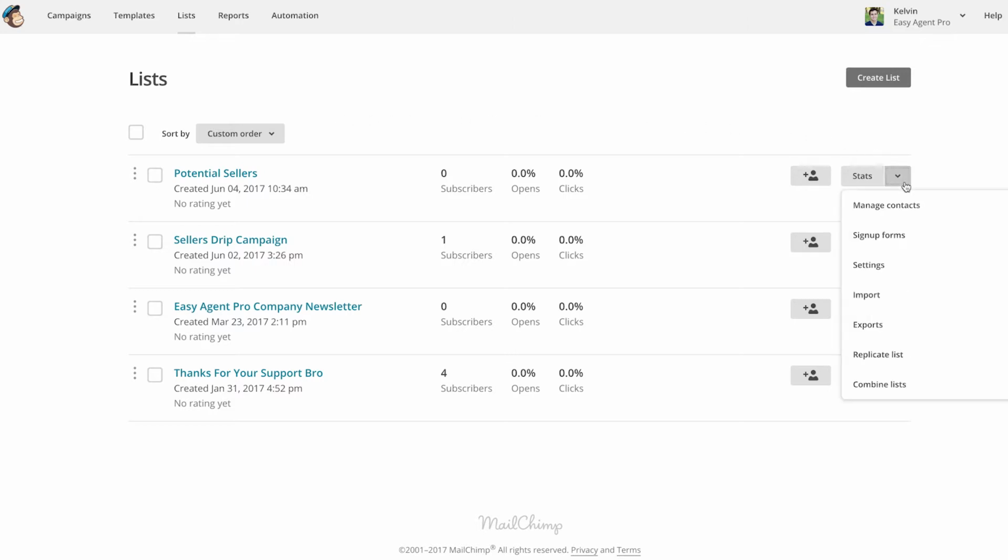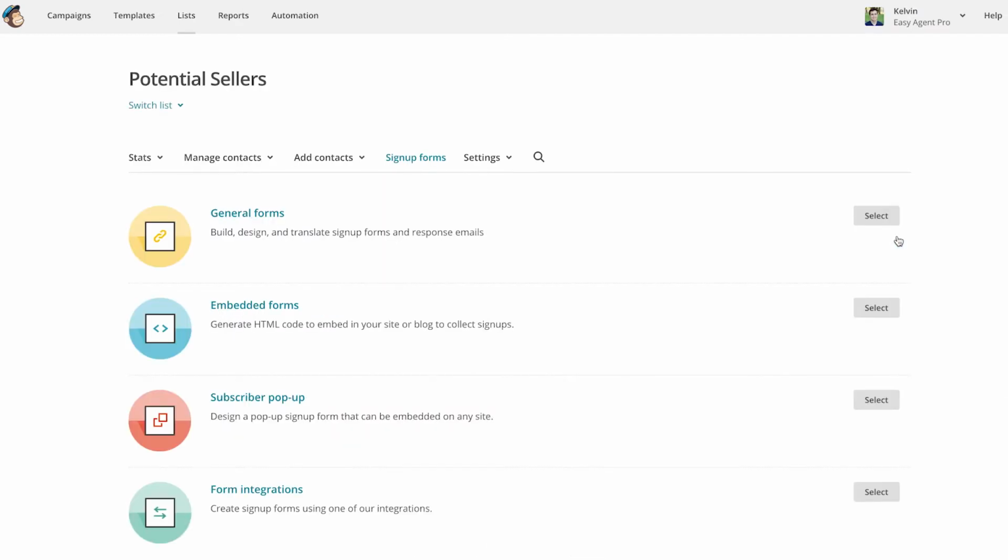So we've got our list created. What we're going to want to do is head on over to the right-hand side of your screen and select Sign-up Forms. And what that's going to do is take you to a number of different options. You've got general forms, you've got embeddable forms, subscriber pop-ups, form integrations. There's a lot of flexibility that you have when it comes to creating forms for these different lists. Now what we're going to be doing here is the embedded form.